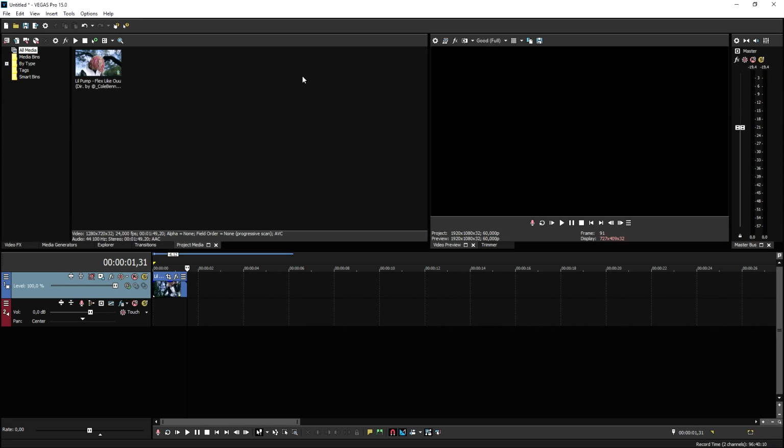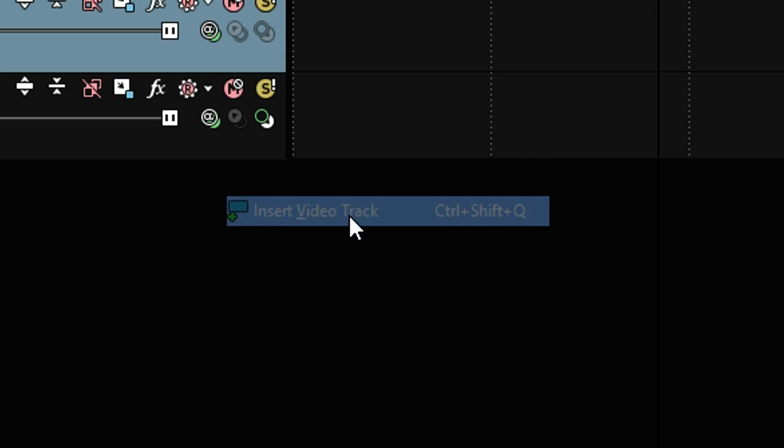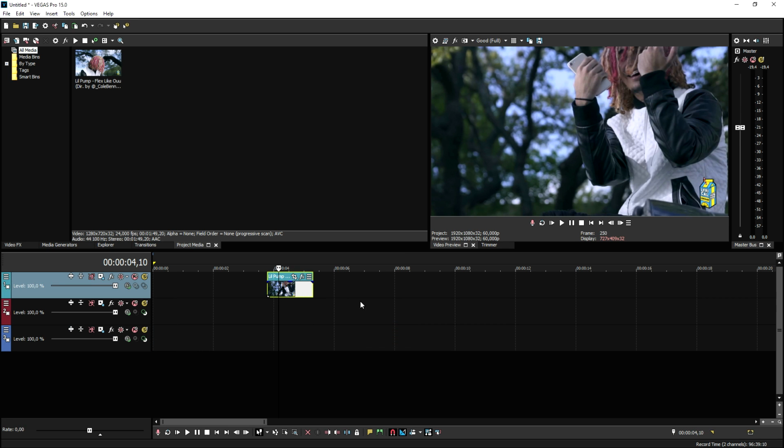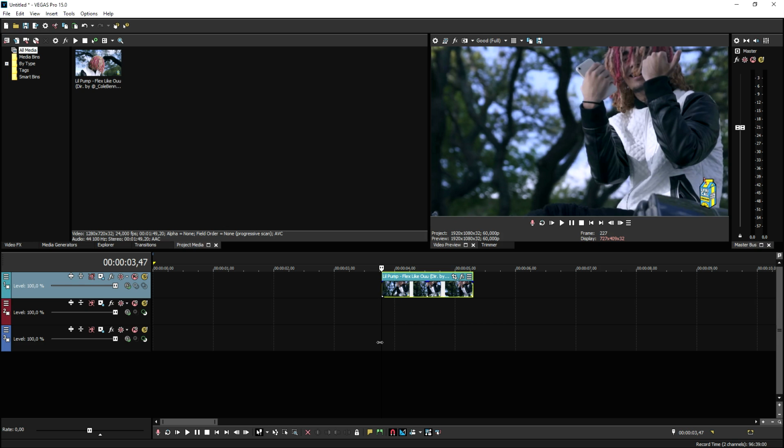Okay guys, now that we are in Vegas Pro 15, what we need to do is going to be pretty straightforward. Before we start, we need to create 3 video tracks. So I'm going to right click, insert video track, insert video track. Now that we have 3 video tracks, this is what we need. And you want to put the clip, as you can see, this is the preview that we're going to use, on the top and on the bottom.